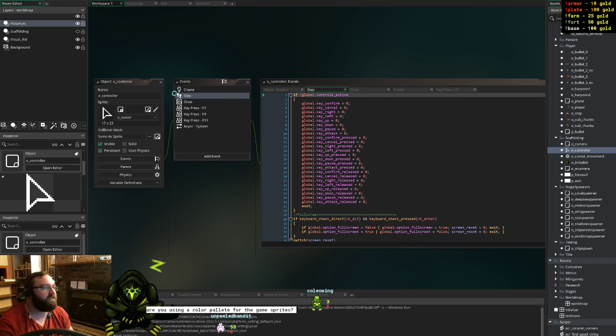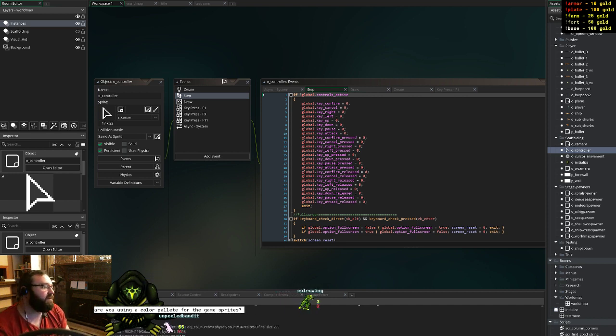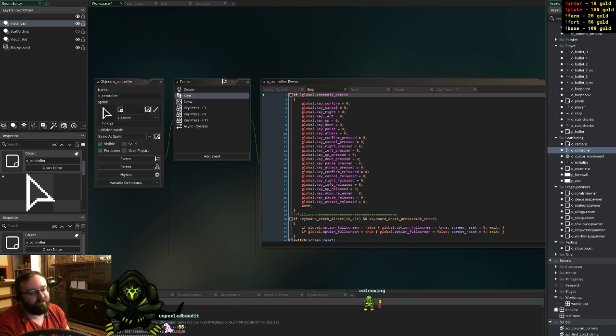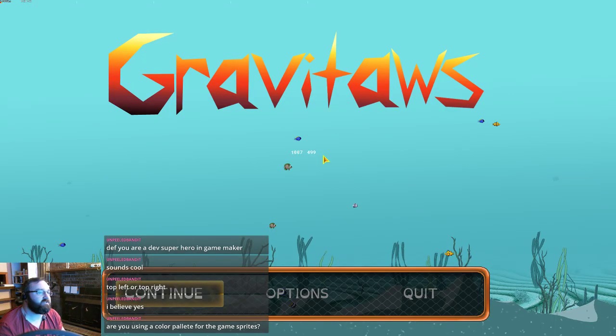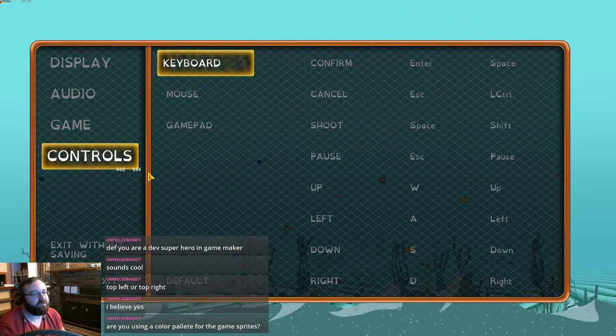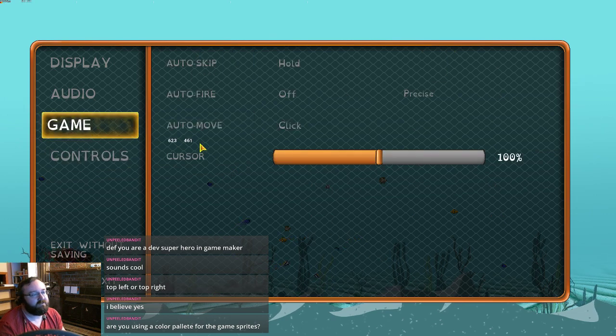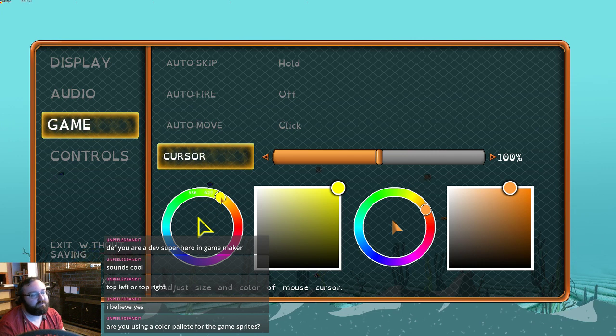I am not using specifically a colorblind mode sort of thing. I'll show you real quick. And actually, it'd probably be better if we just look at it in game and think about this. So the only thing I've really set up for color blindness is being able to change the mouse cursor color. So this is what the game is like. So if we're going to options, controls, game, you can set up the different cursor controls here.